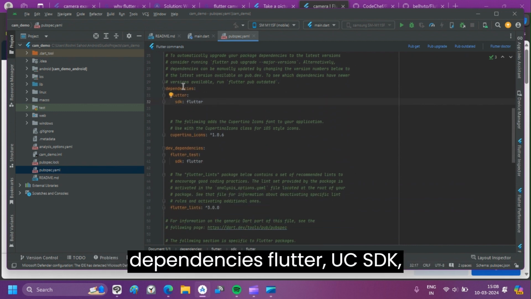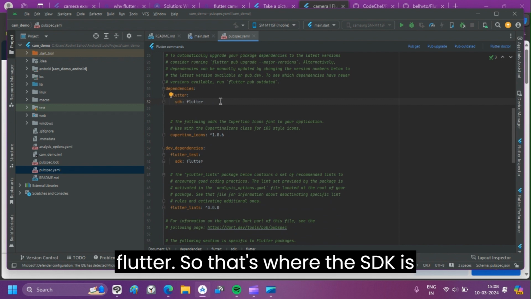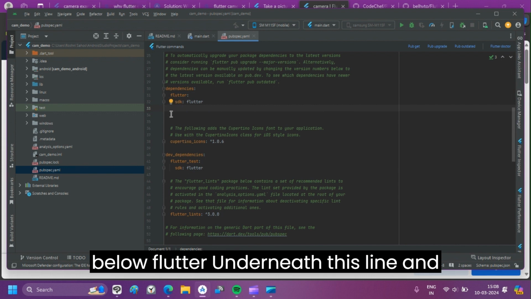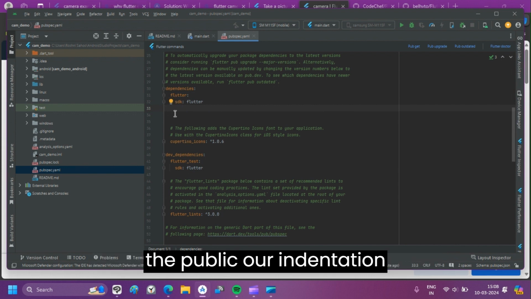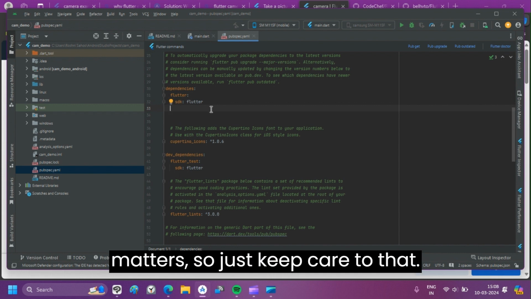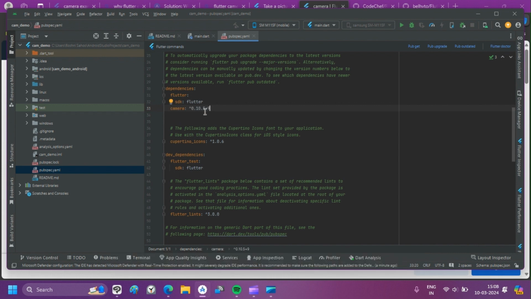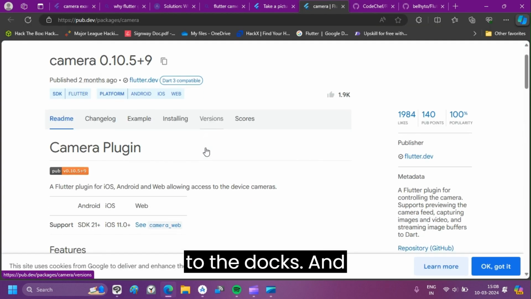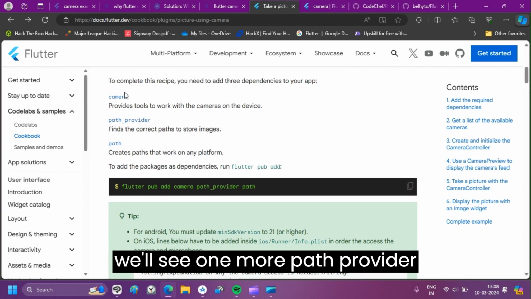So under dependencies, flutter, you'll see sdk: flutter. That's where the SDK is defined for Flutter. And just below that, underneath this line in the pubspec.yaml, where indentation matters, so just take care of that, add the camera plugin. We'll go back to the docs and we'll see one more.